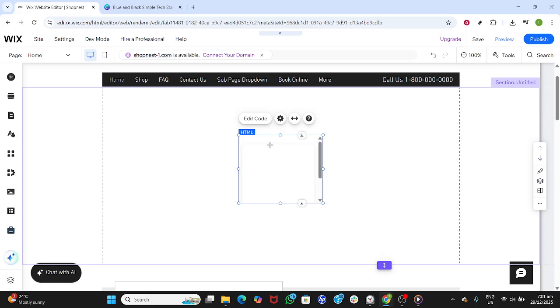That's it. You've successfully embedded a Canva design into your Wix site using the HTML element, previewed it to confirm everything works, and published your changes.